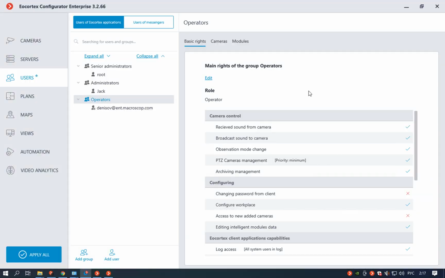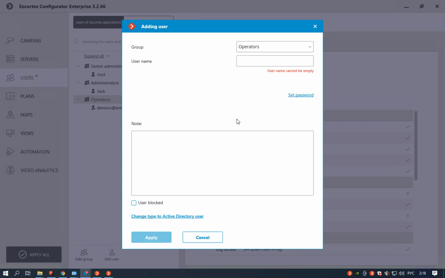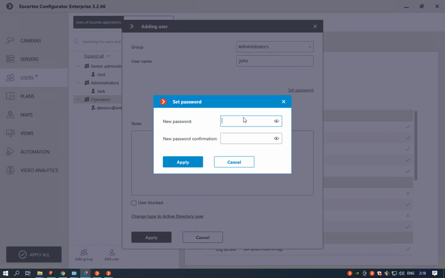Then, if we want to add a new user, we click here, Add User, and select a group of users, like senior administrators, administrators, or operators. For example, let's create a new user for the administrator group. Let's call him John. John, set the password.